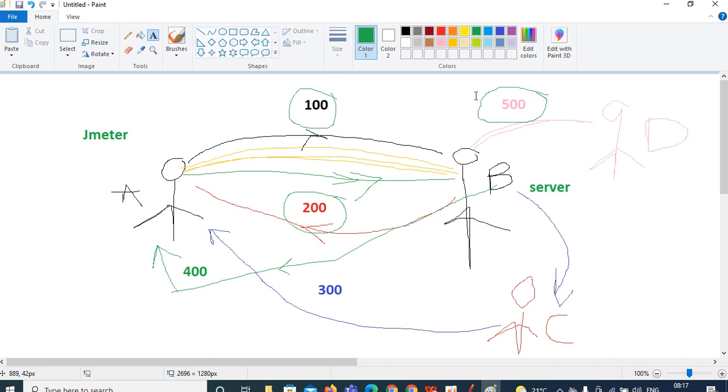300 is redirected response. 400 is unauthorized one. 500 is internal server error. So like that you need to tell. In the material I have included the status codes. Okay, so you just go through there.